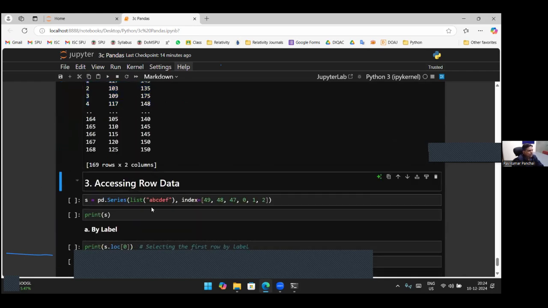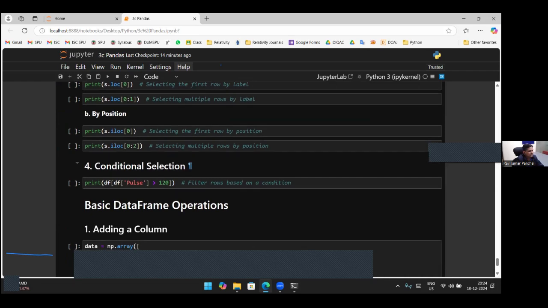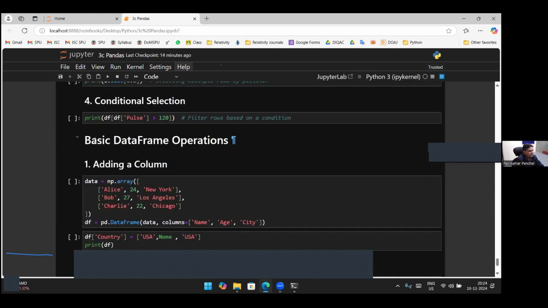Then accessing raw data. Okay, this is regarding this string. We just keep this. This is regarding slicing, conditional selection, basic data operation, adding column.